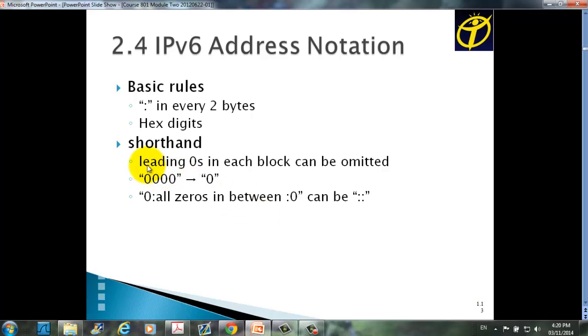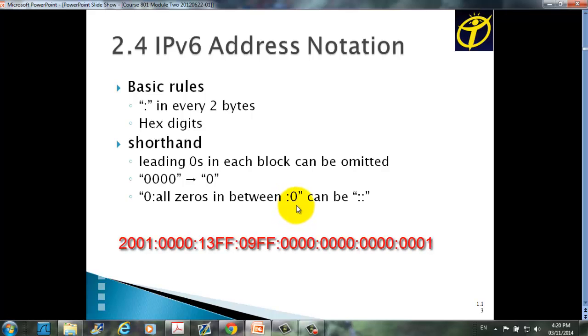There are 2 core rules. Leading zeros in each of the 8 blocks can be omitted. So for example, if a block contains 4 zeros, the 3 leading zeros can be omitted. Secondly, all zeros in between 2 colons, if a block contains all zeros or multiple blocks contain all zeros, can be shortened to 2 colons.